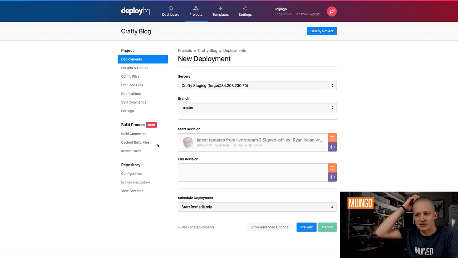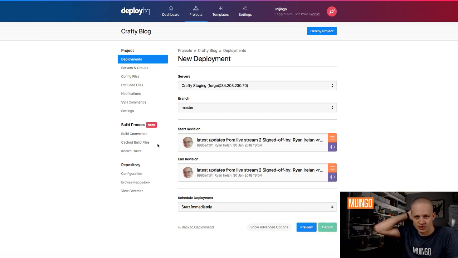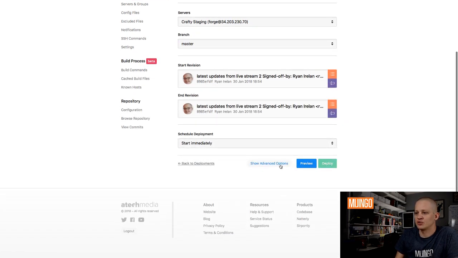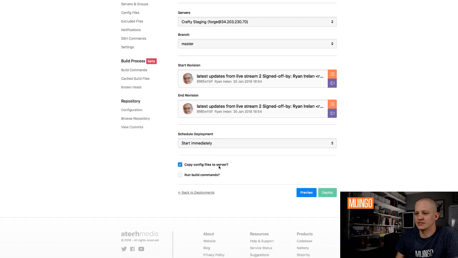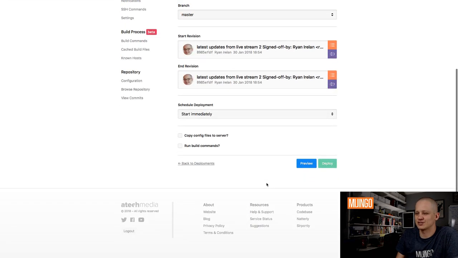Now, the key here is not to make changes to your .env file right on the server, or if you do, you need to make sure you make them in your project for the deploy tool. You also have the option when you deploy to not copy the config files to the server, and sometimes I'll do that. It's just not necessary to deploy it if there's not any changes, so I'll uncheck that.